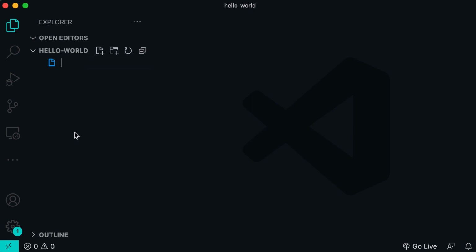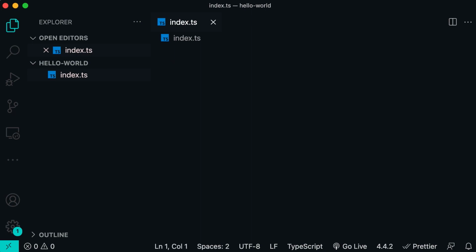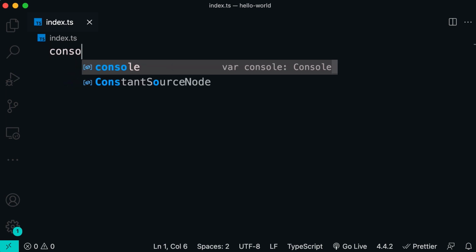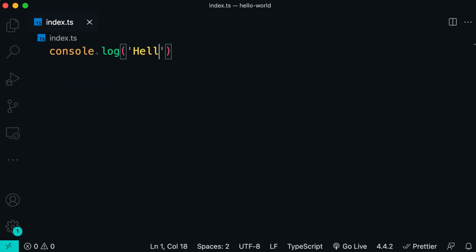Now let's add a new file here called index.ts. So every TypeScript file should have the TS extension. Now, earlier I told you that TypeScript is built on top of JavaScript. So we say TypeScript is a superset of JavaScript, which means it has everything in JavaScript plus some additional features. So here we can write any JavaScript code, and that is valid TypeScript code. So we can write console.log and print hello world.